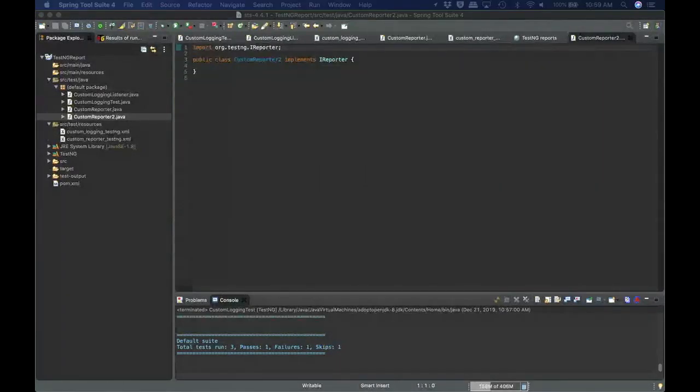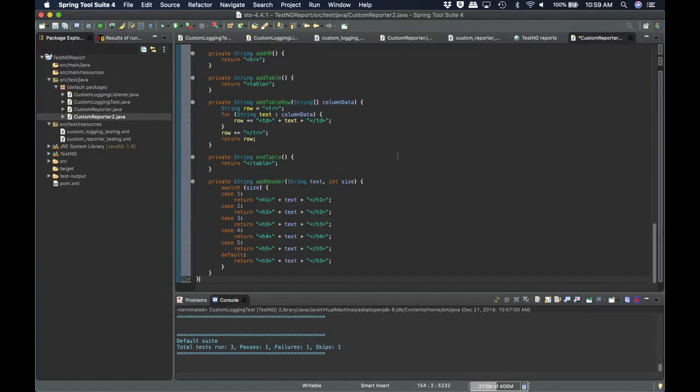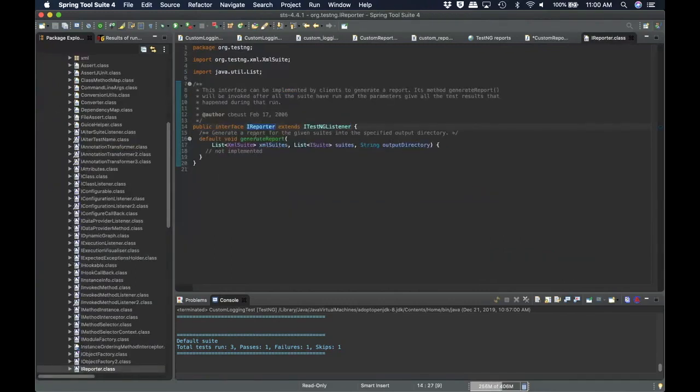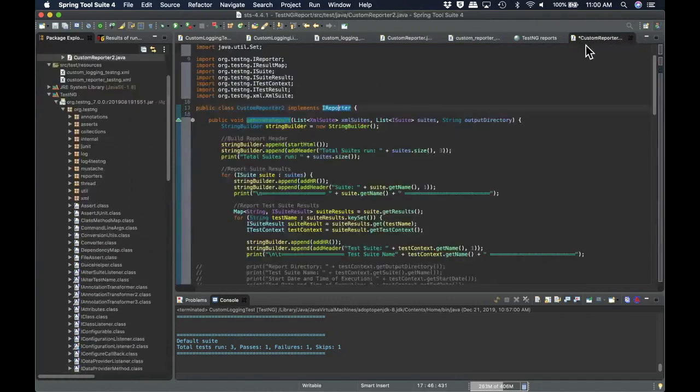And he's going to be pretty massive, so it'll take us a minute to walk through this guy. All right, so we're overriding the generate report method. If we look at the declaration of IReporter, the only method it has is generateReport. It takes a list of XML suites. Within that, you get a list of suites, and then you have the output directory. Go back to this guy.